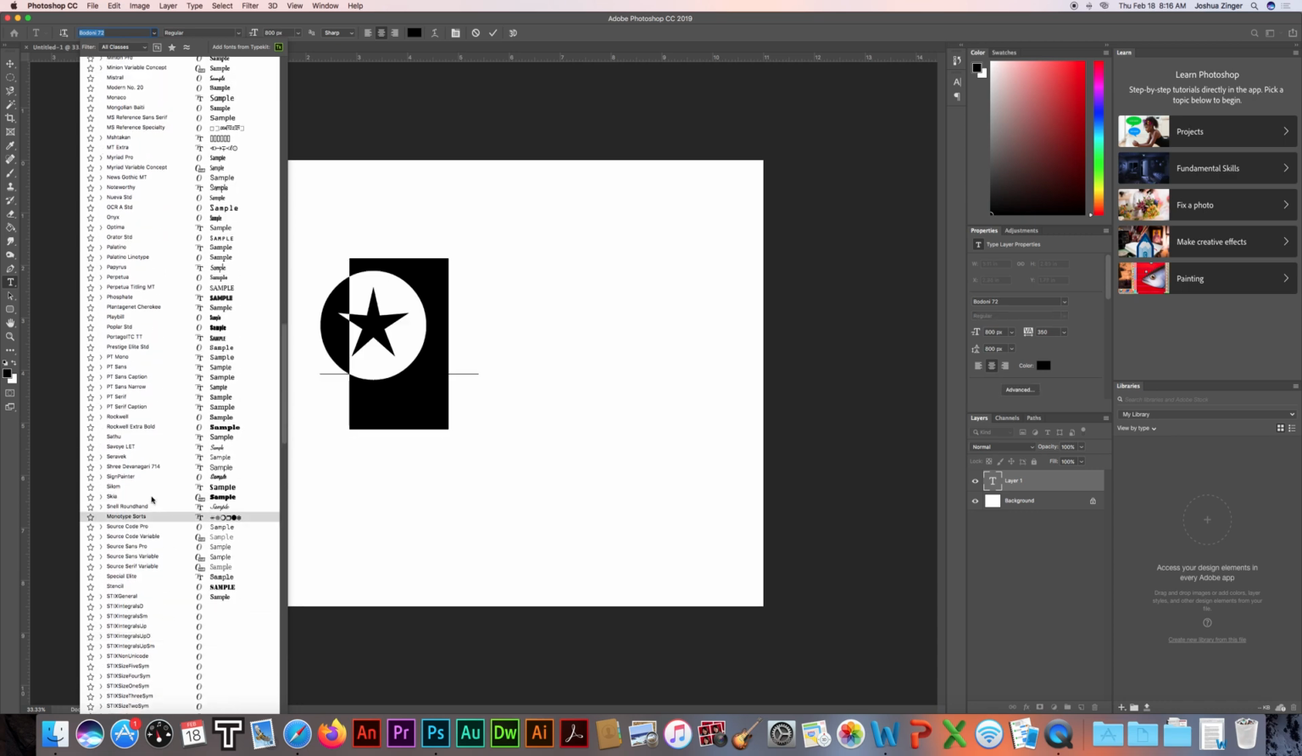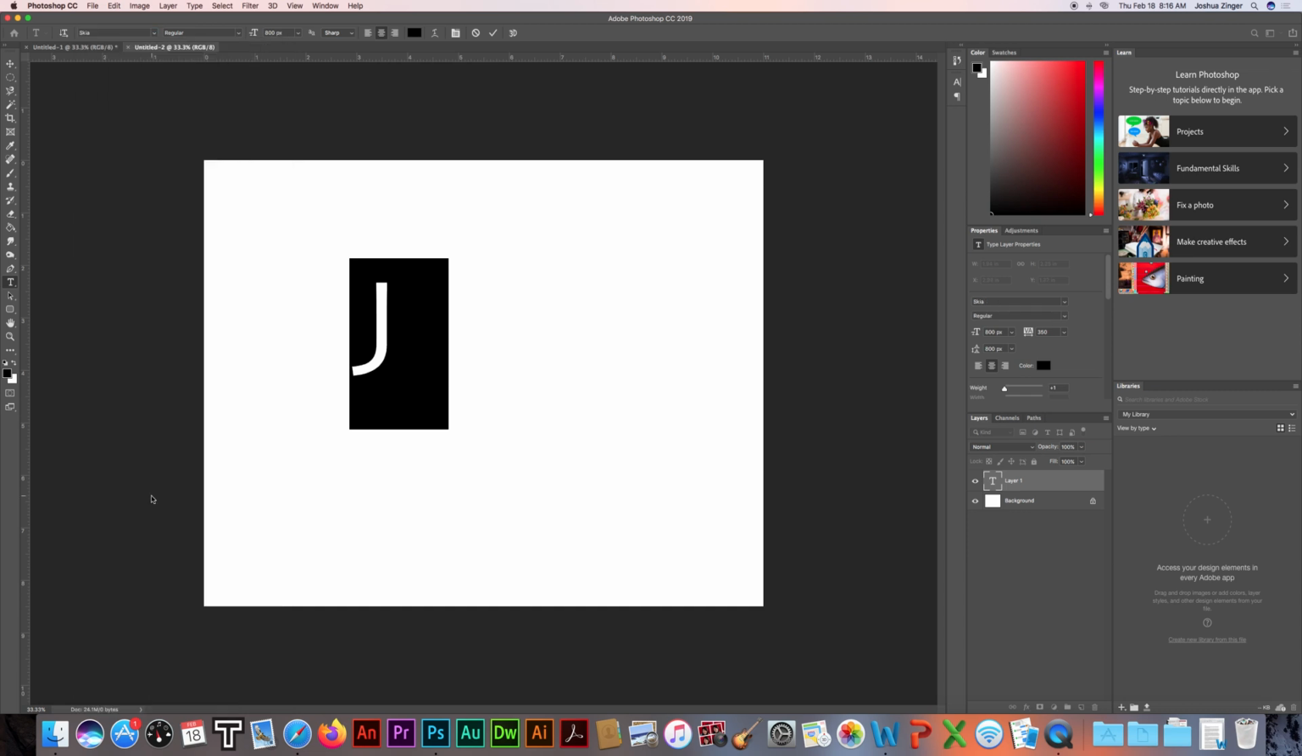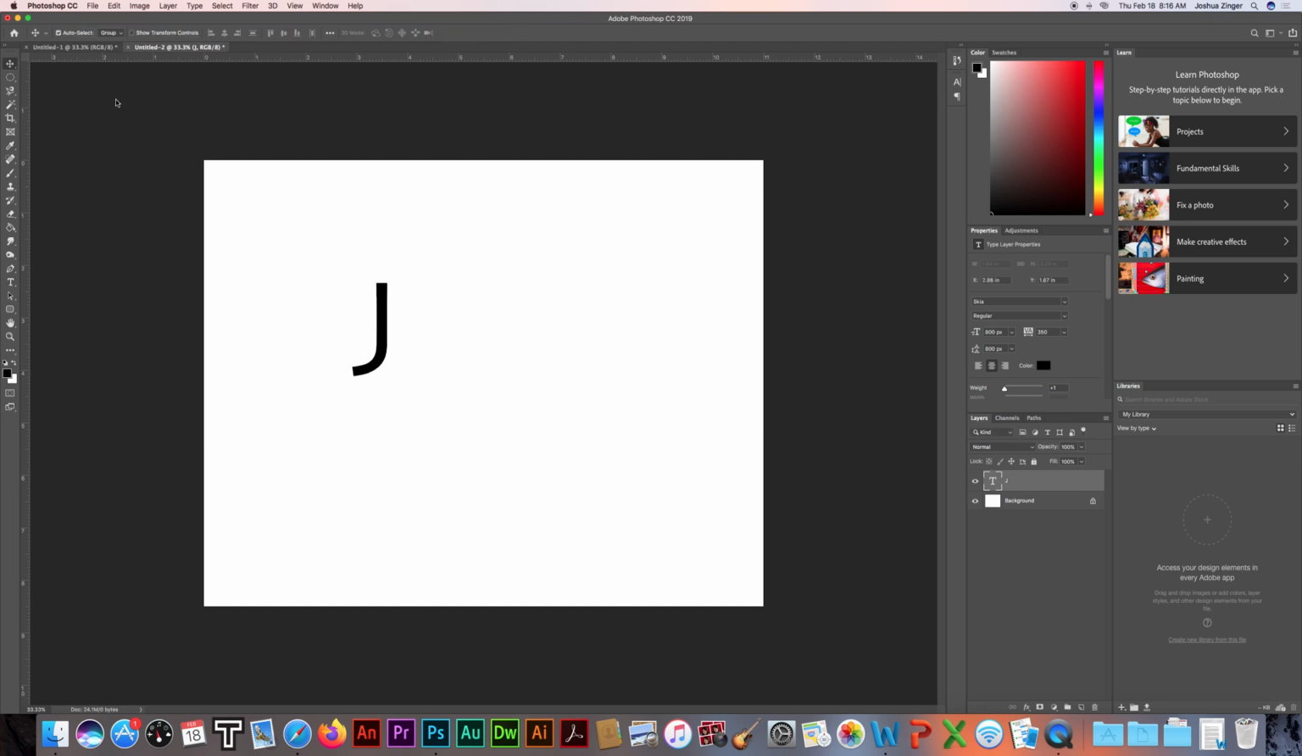So let's say I wanted to use Skia, whatever this one is. So now I've got this J, and I can make a new layer. Put in my Z. Again, I'm using capitals for these this time. I used lowercase the last time.